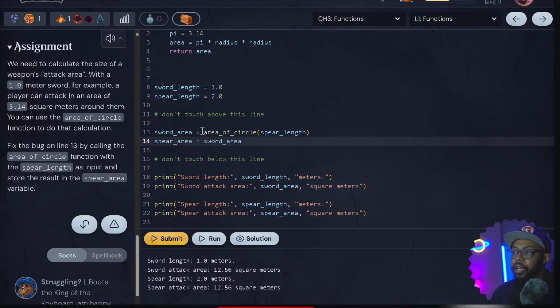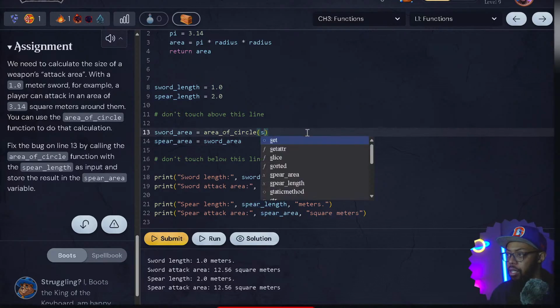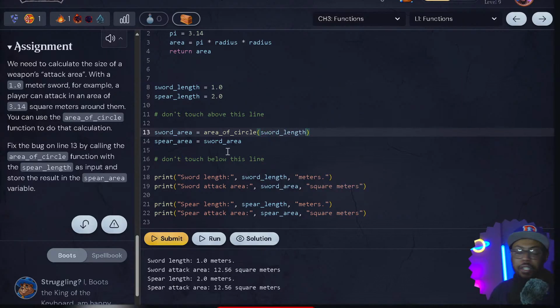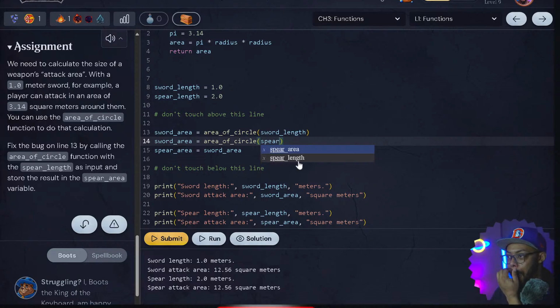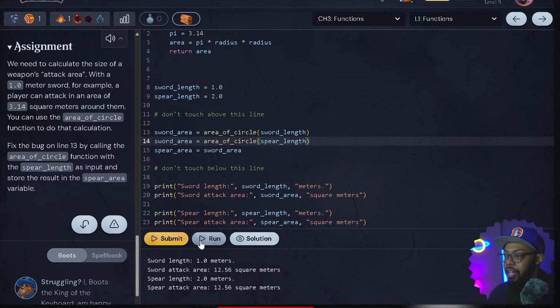Okay, so sword area equals area of circle sword length. And then it says spear area equals area of circle. Let's see what happens. Boots 3.0. And then it says put spear length in here. Oops. It says put spear length in here. Okay. Now let's see what happens. Huh? No. Okay, let's see. Hold on. Fix now correctly calls spear length. This ensures spear area is calculated properly.